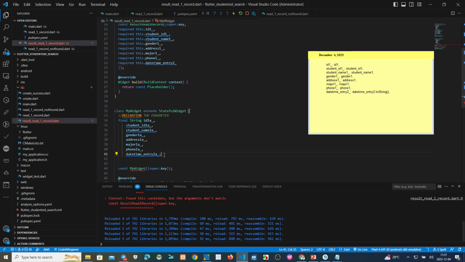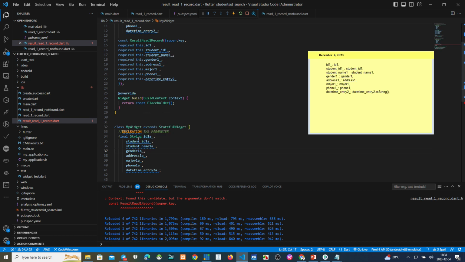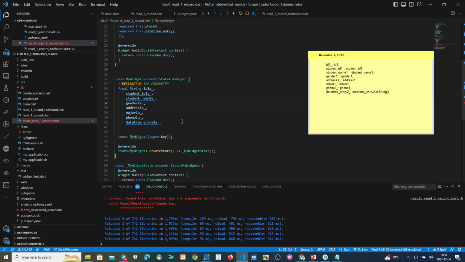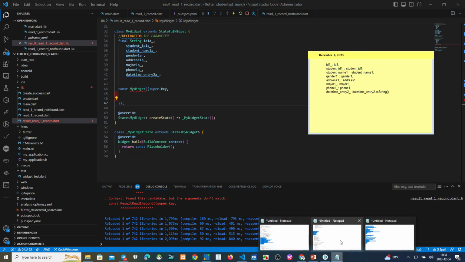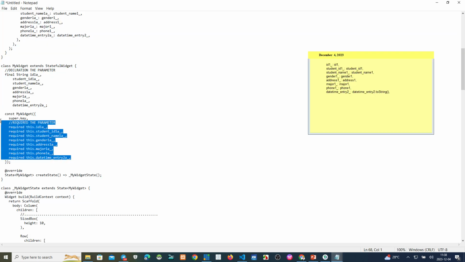We make a difference, because this is on the stateless widget and this is on the stateful widget. Make a marker at the end of the parameter, ID 1A, name 1A, gender 1A, and so on. After that, we require again this one. I think it's better for us to copy to make my video not too long. Copy this.